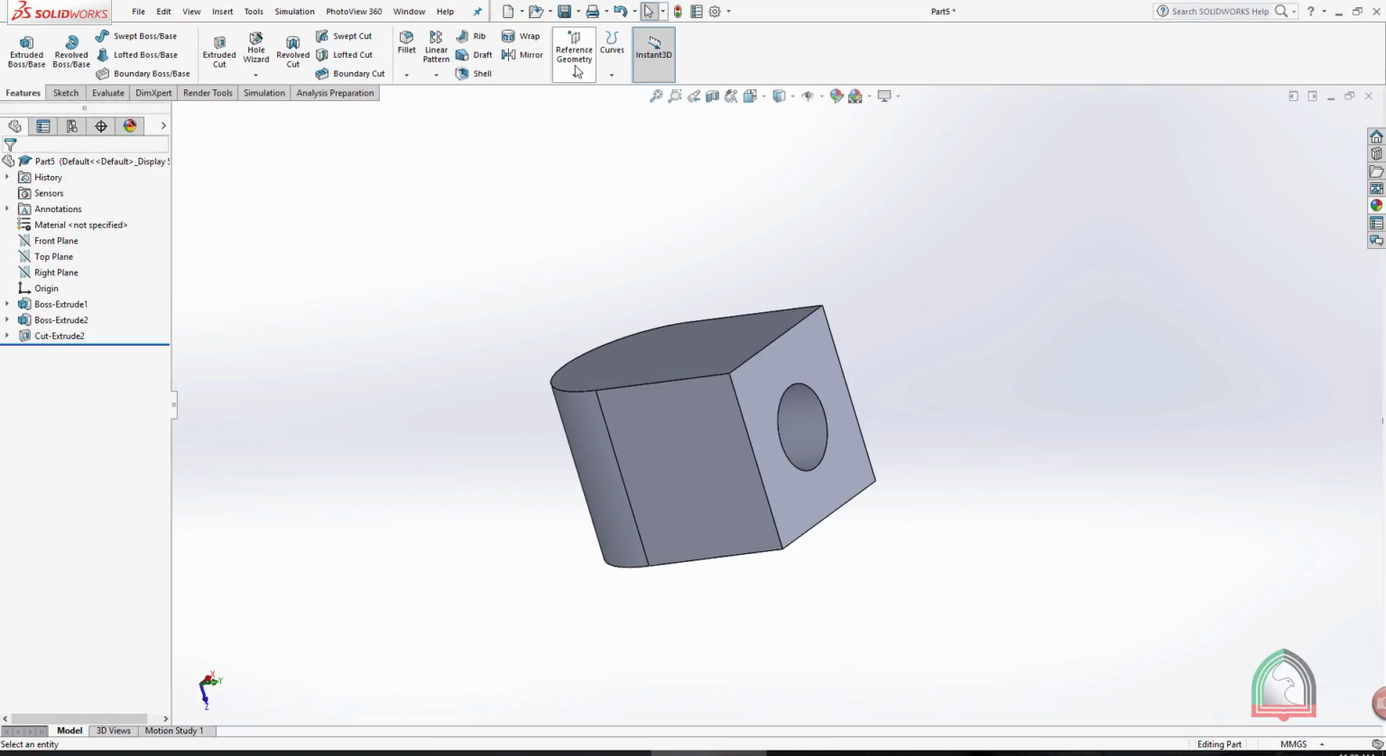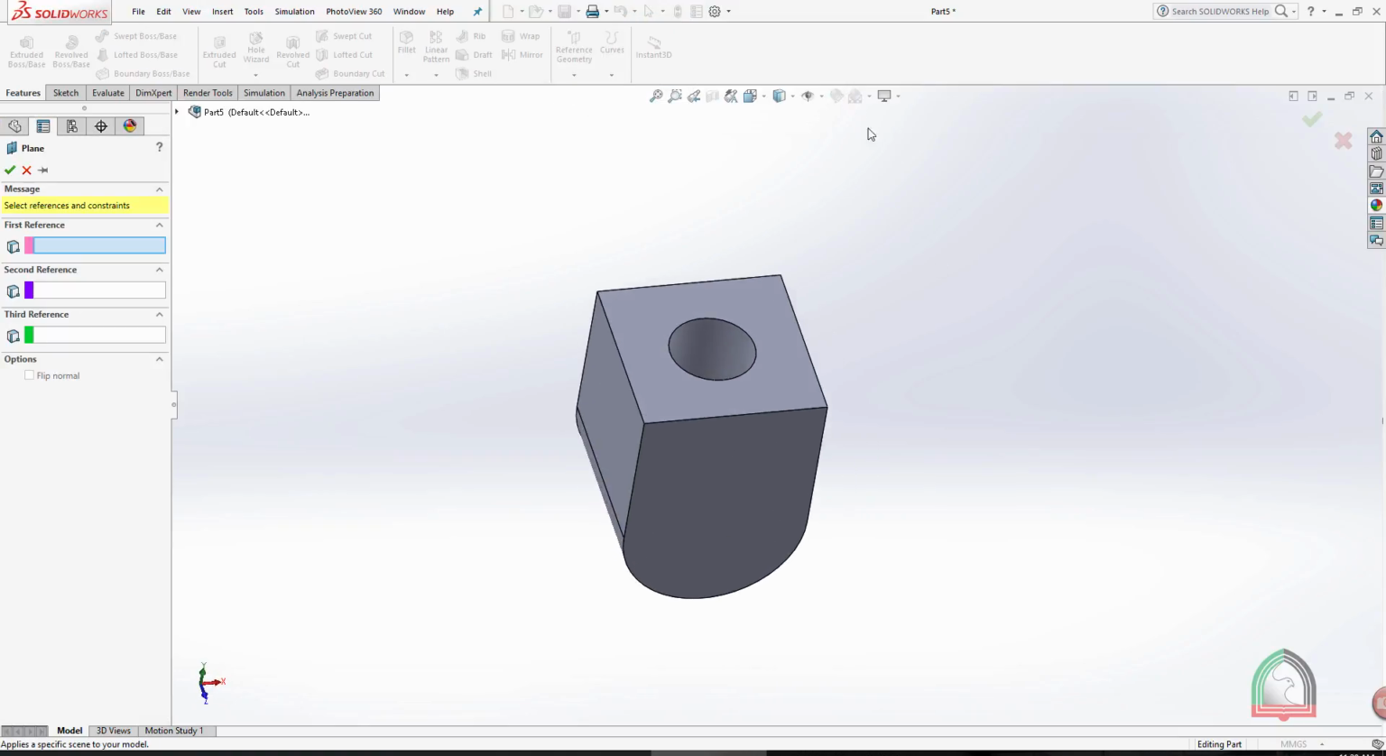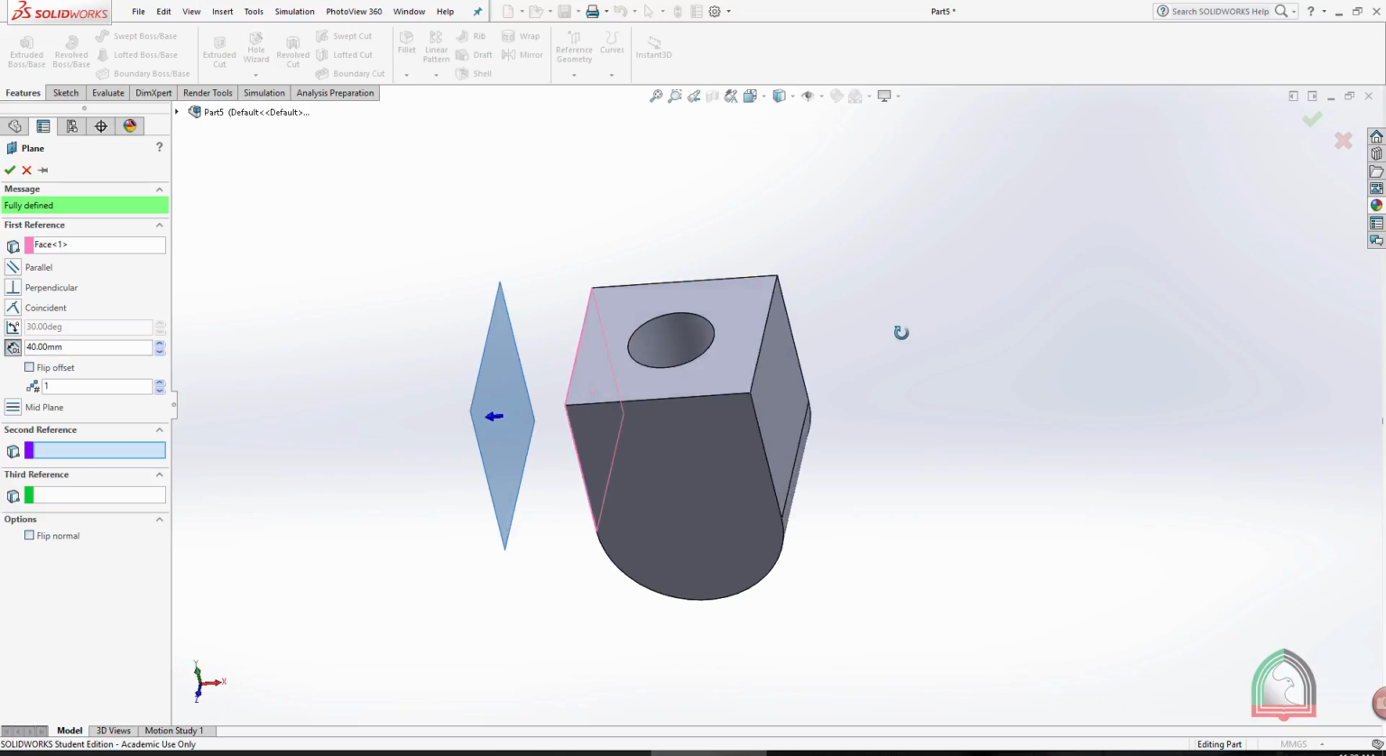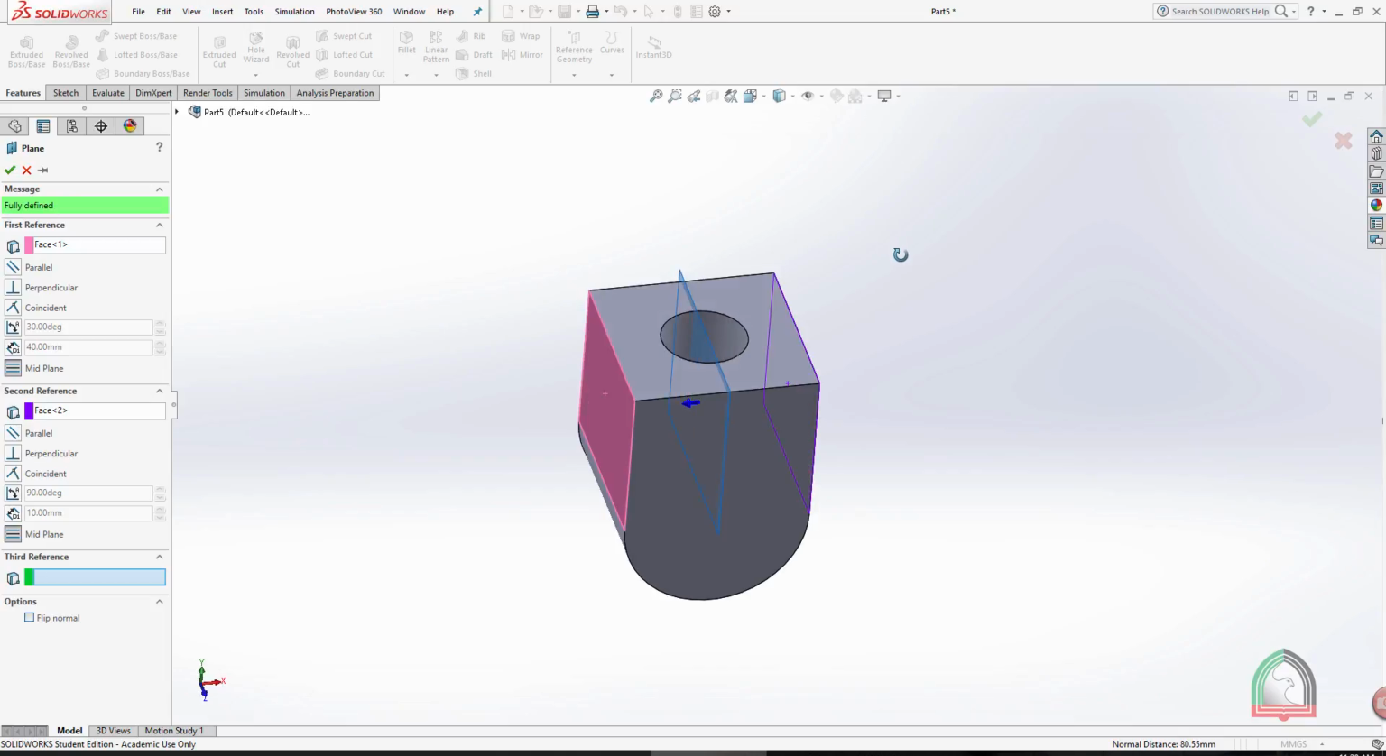Now another option is, we are directly clicking a plane. If I want to make a plane in the middle of these two faces, simply click face number 1 and go with face number 2. The system will automatically identify that we require a plane in the middle. So that will create a plane in the middle. And this is one option.